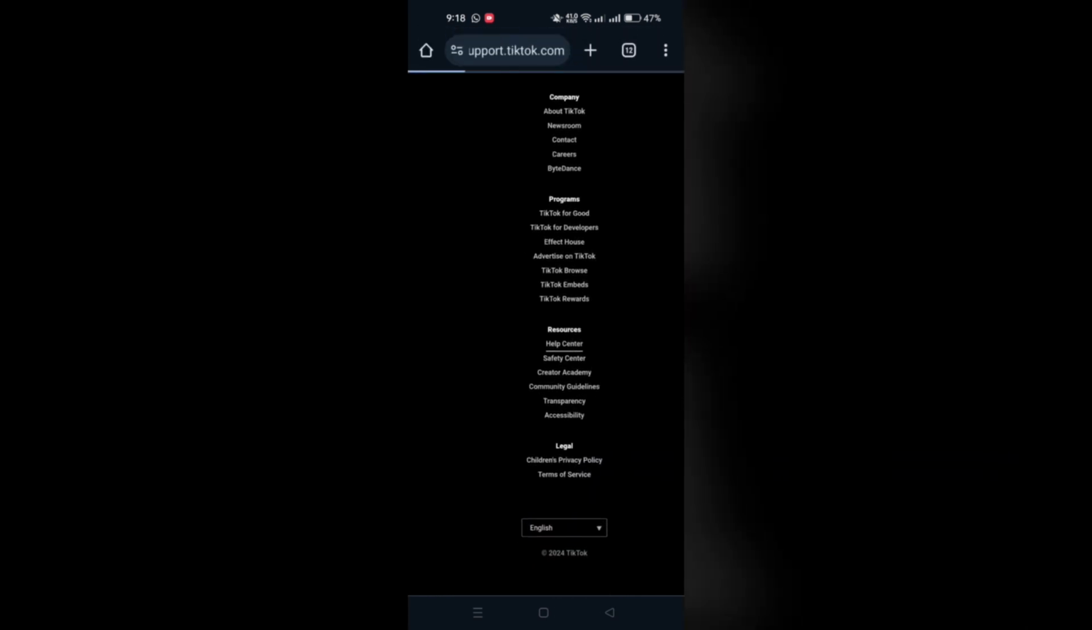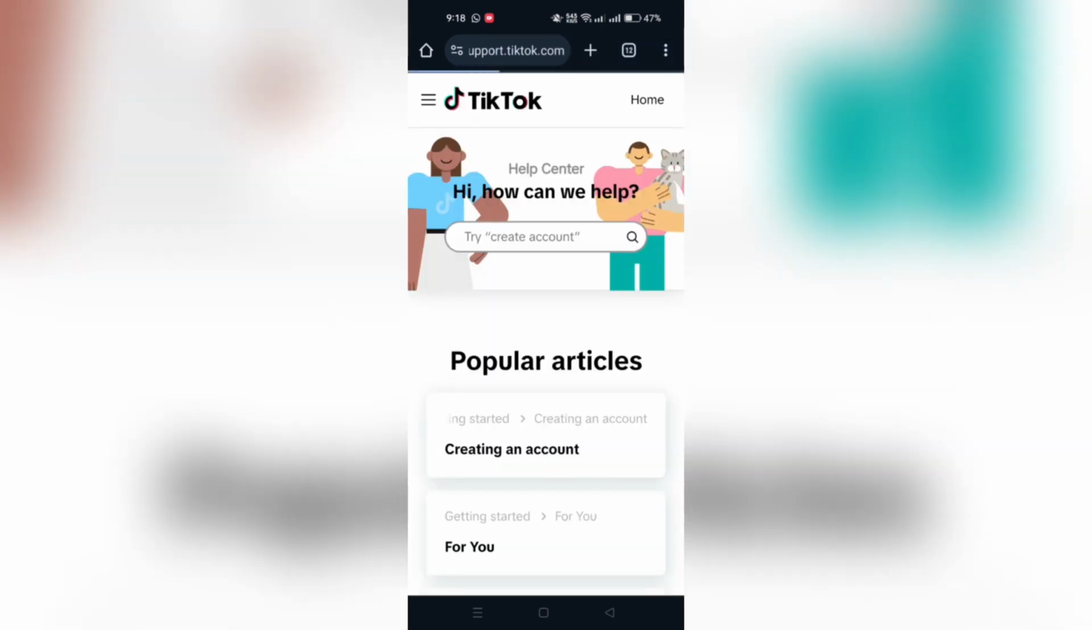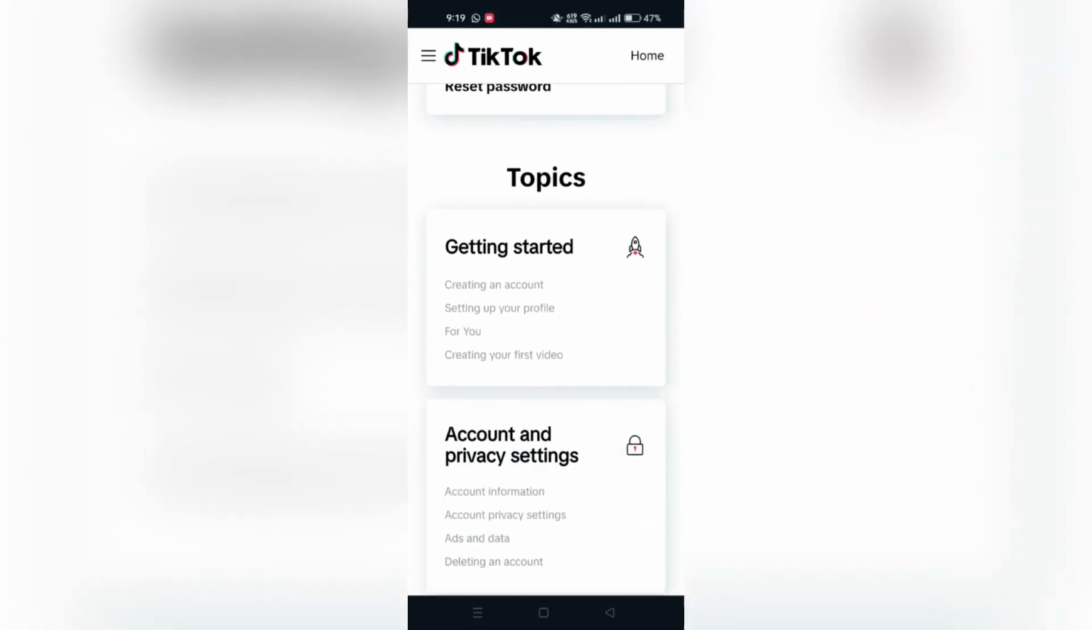The last method is to contact TikTok support via email. Send an email to the TikTok support team using the provided email address corresponding to your region, and wait for a response from the TikTok team regarding your account.